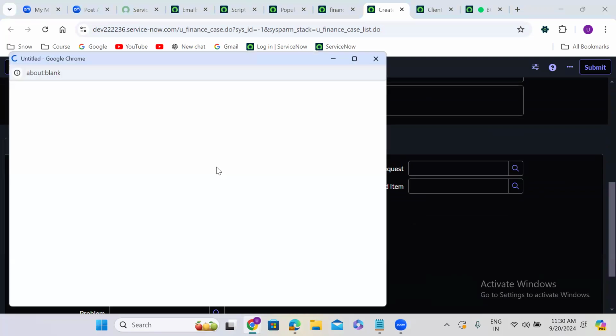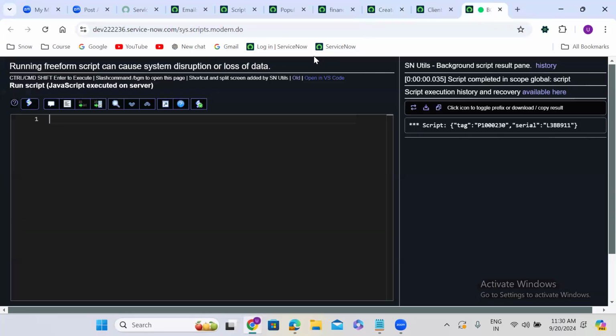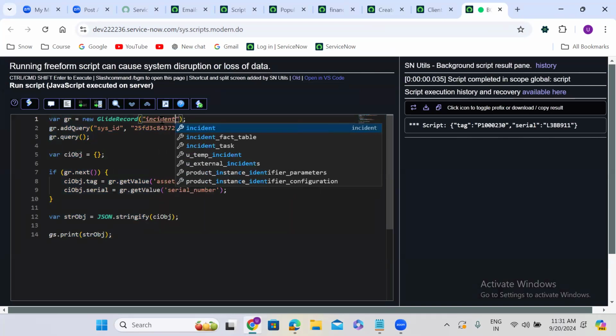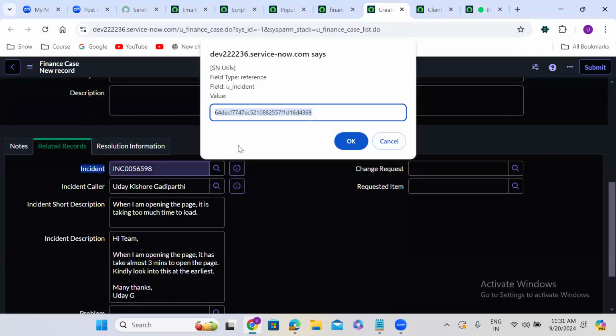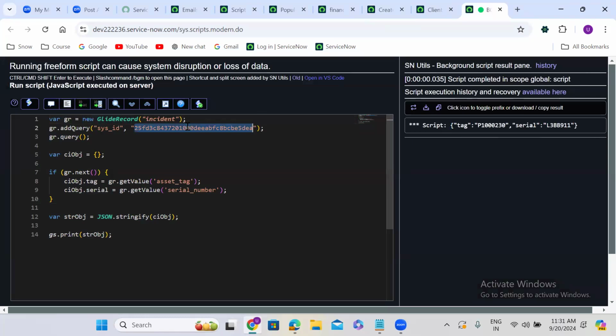So here it is referencing incident table data, right? So I am going to write a GlideRecord on the system ID, the incident system ID from here. Incident caller, short description.